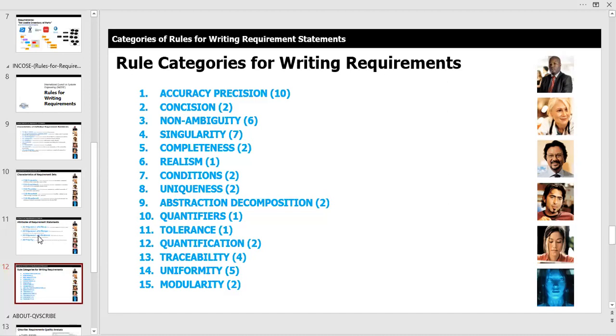Accurate precision, concision, again, just keeping things where it's not verbose, not wordy, not a lot of extra verbiage, just trying to nail it in the fewest possible words that you can. Non-ambiguity, there's 6 rules. Well, there's 10 rules for precision. There's 6 rules for non-ambiguity. So there's obviously a lot of issues with non-ambiguous terms. Singularity, there's a lot of focus on trying to make sure that each statement stands alone.